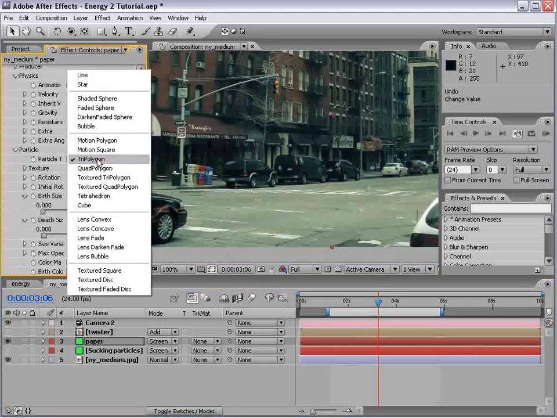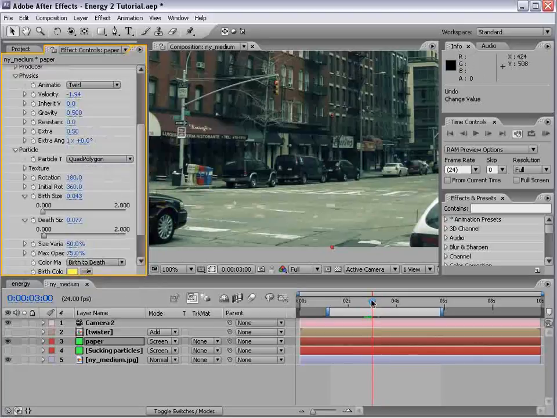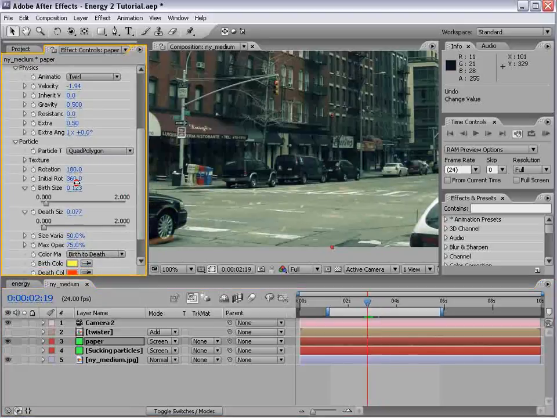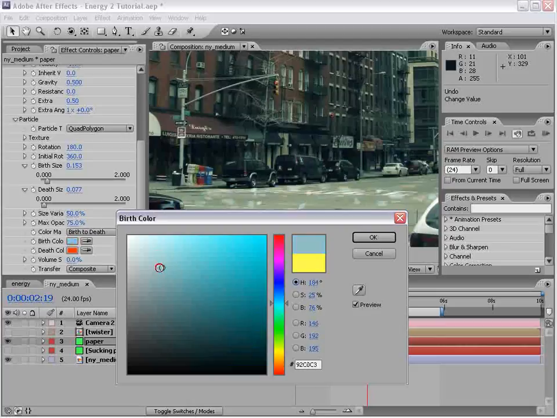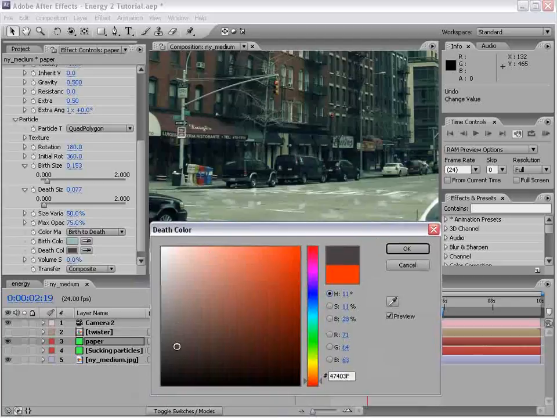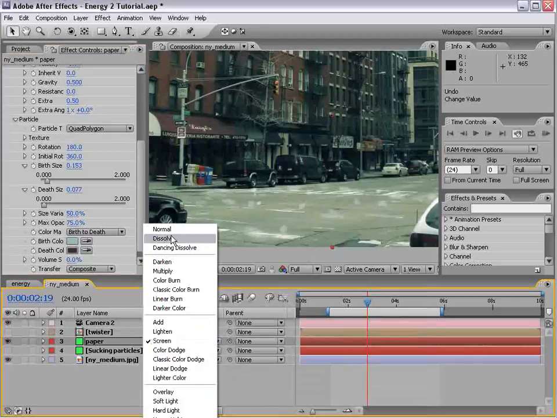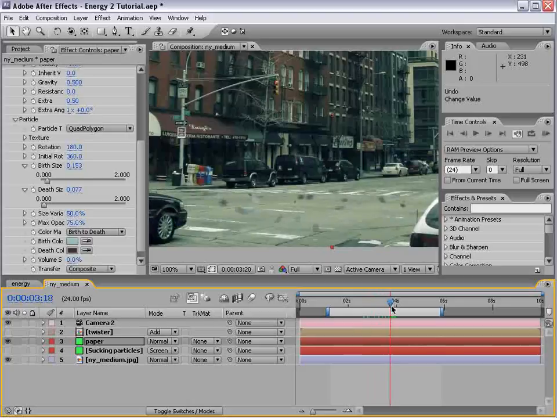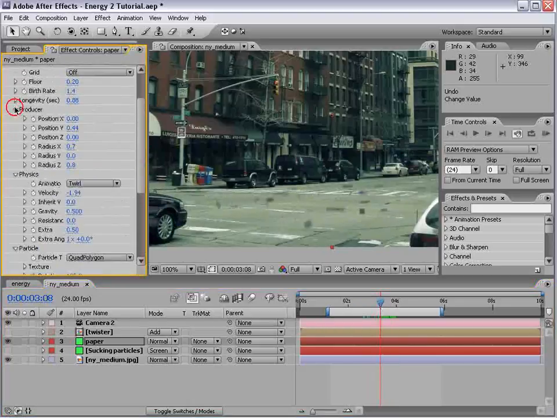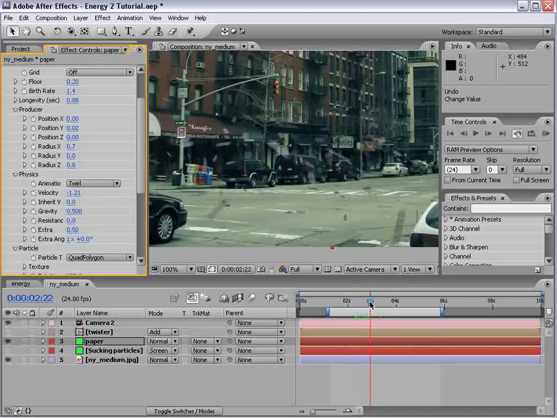And we'll change the type of particle to quad polygon. And so just kind of a square looking object. Make the size a little bigger. We can, let's see, turn it to like a paper color, grayish. Change it to normal. So just kind of have some debris flying around. Move around the producer so that it's in a different position here, and speed again, we'll turn that a little less intense and increase the radius.